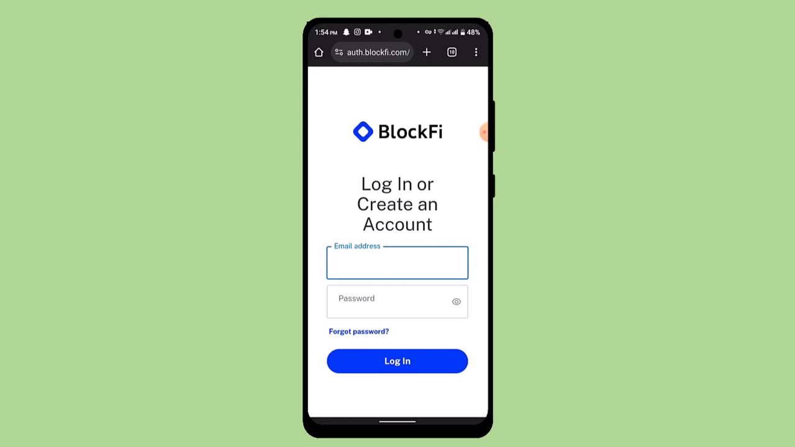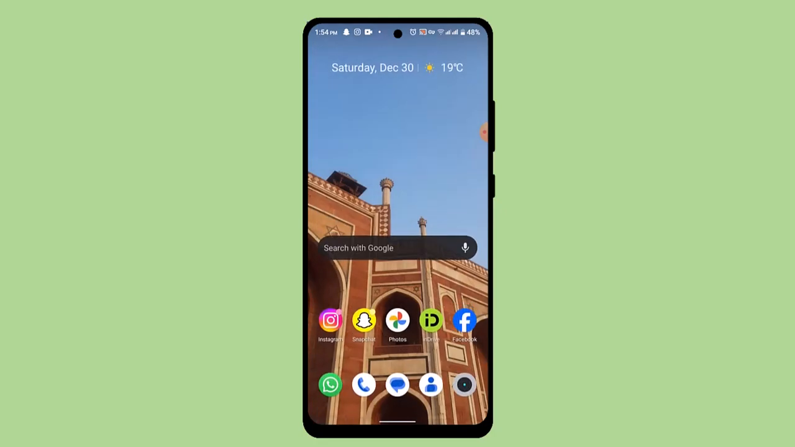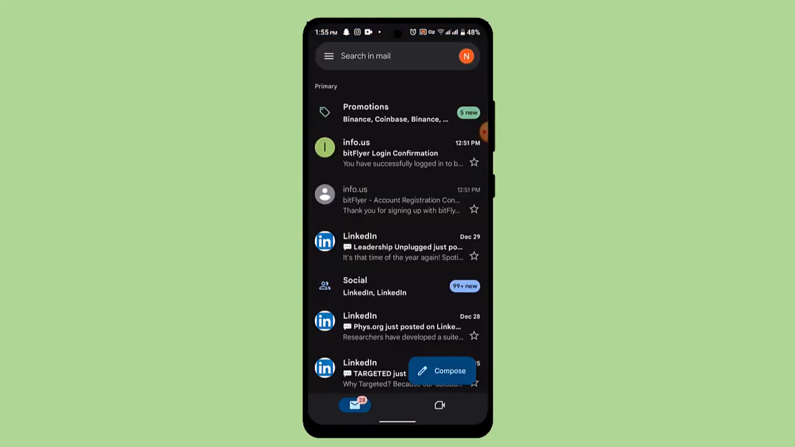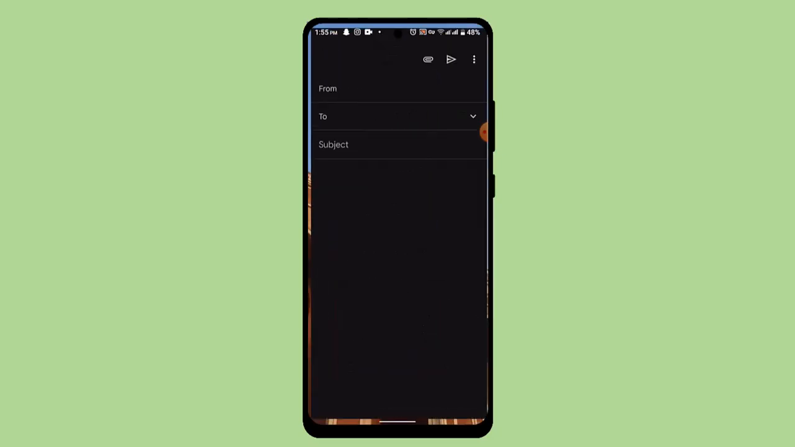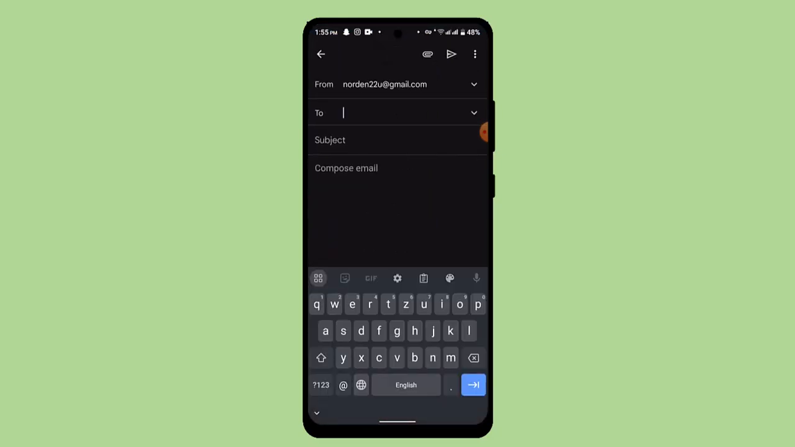Now to begin with the procedure, what you'll have to do is exit out of your Blockfi account and then open up your email. Make sure that you're using the same email address that you have registered on Blockfi. Tap the compose button located right at the bottom. After that, you need to enter in the email address, that is onboarding@blockfi.com. Don't worry about the email address. I'll make sure to drop it on my description box below as well.